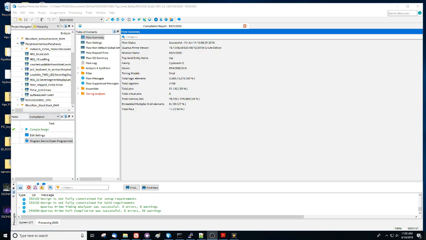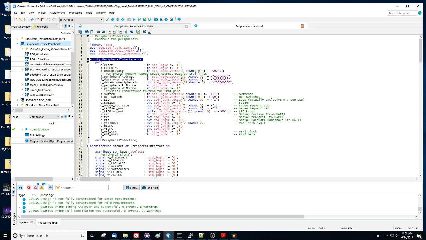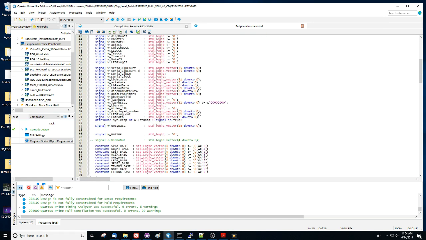The R32V2020 RISC CPU puts all of the peripheral devices together, both internal and external, into a peripheral interface piece of VHDL code. That code is accessed by address, control, and chip selects, and it has all of the connections to the external pins on the device, as well as keeps track of the internal signals that are used for peripheral access. Let's take a look at some of the peripherals.